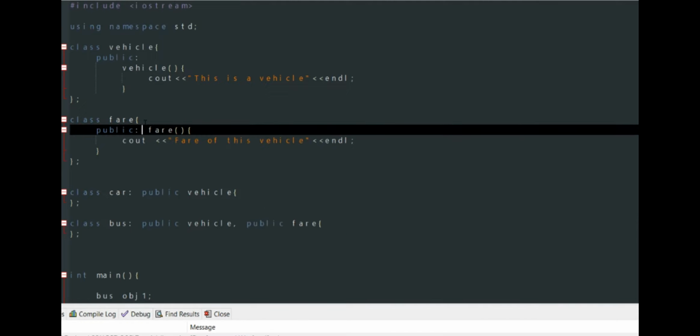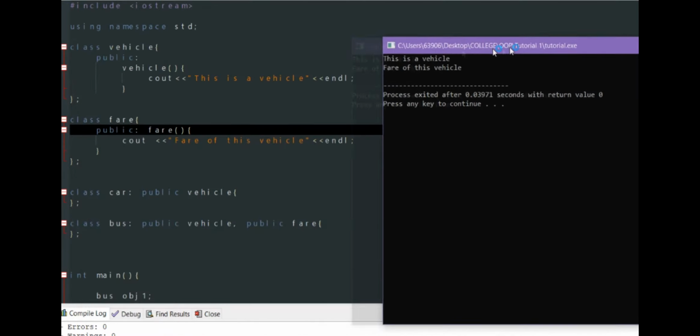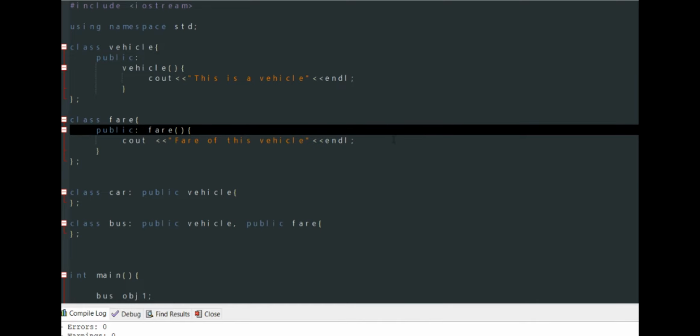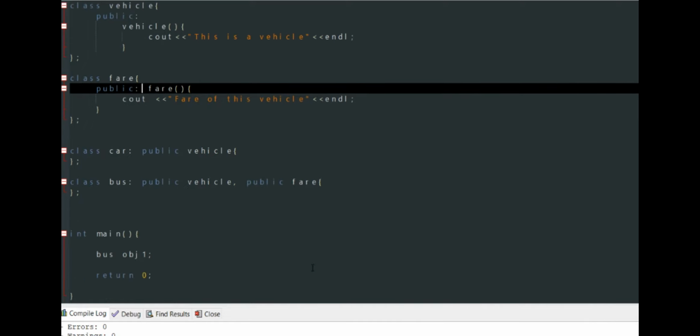What's the colon again? Compile and run, and you have, this is a vehicle, fair of this vehicle. So there you have it, a hybrid where you combine 2 different types or even more types of inheritance.